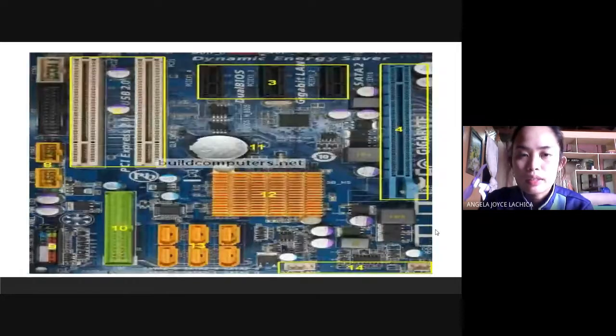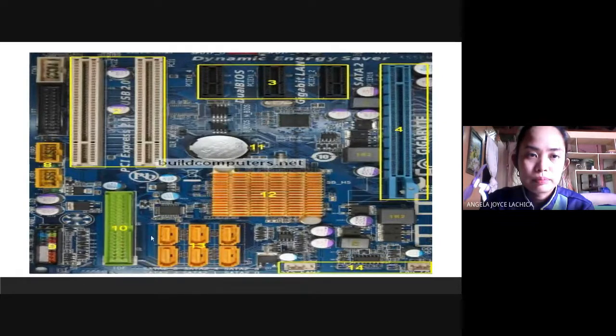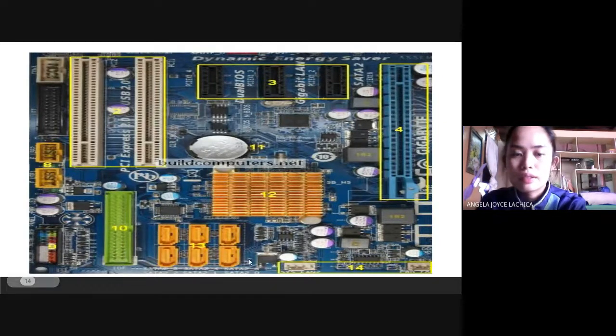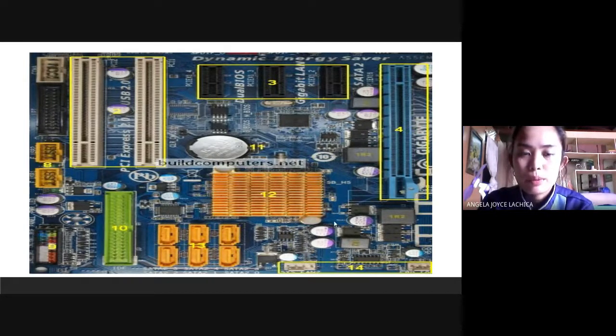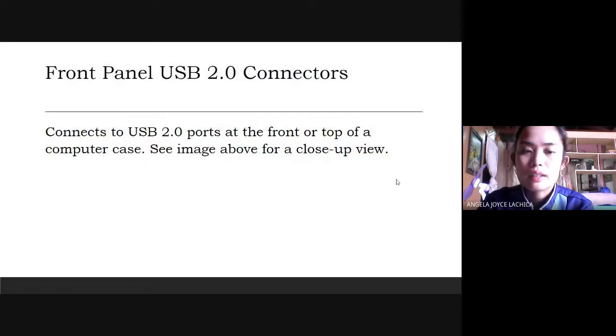So, nasan ba siya? The CPU power is ATX 12-volt power connector is wala din siya dito. Hindi ako nakapag-provide ng pictures niya. So, mamaya balikan natin sila.